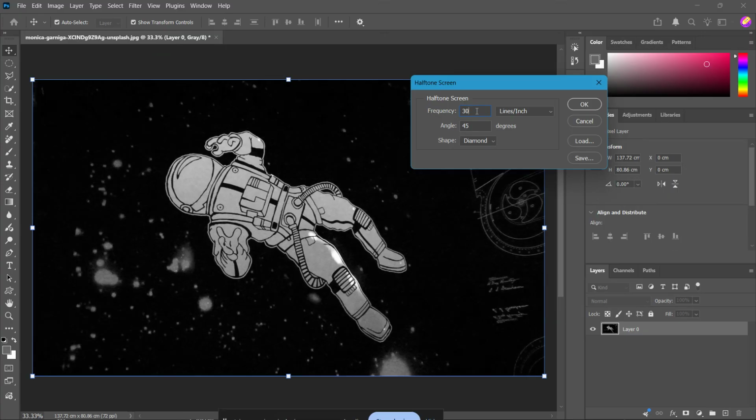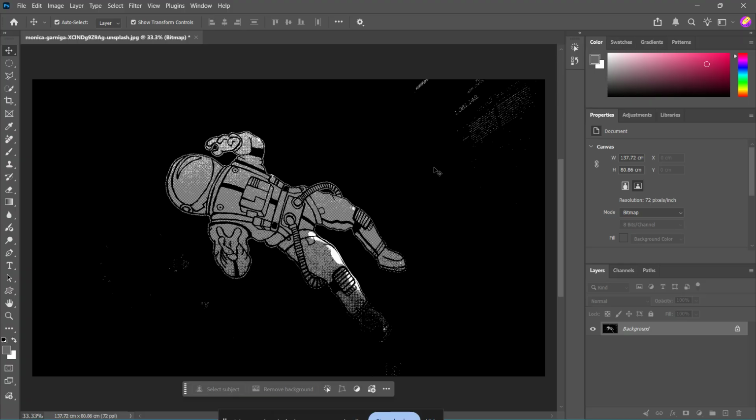After that, choose your shape. If you want the classic comic book dot style, select round. If you want something more textured, gritty, or experimental, you can try line or cross for a more grunge-inspired result. Once you've chosen the look you want, click OK and let Photoshop apply the bitmap effect. At this point, your image should now have that sharp black and white halftone appearance.